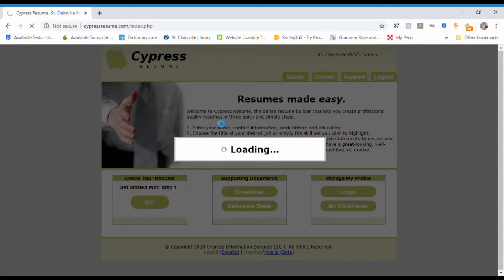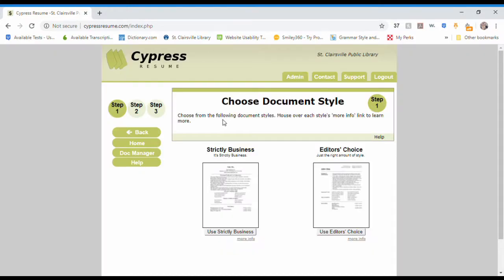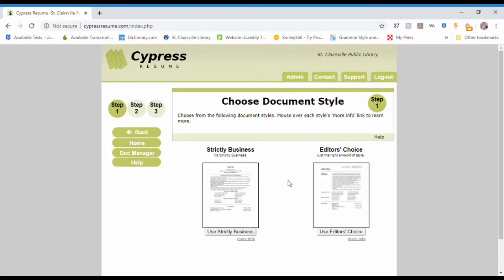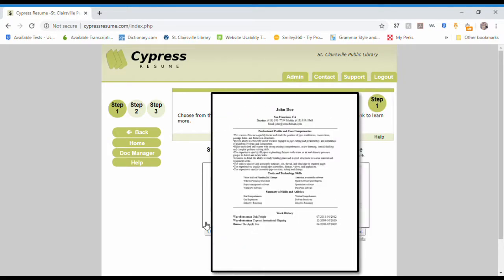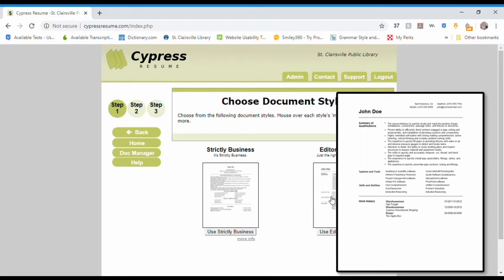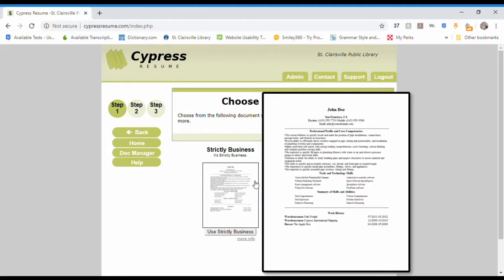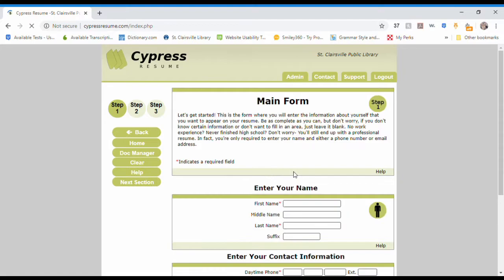Loading times may vary. Usually it's within a few seconds. And it gives you two options to choose from, a strictly business and an editor's choice. There is no difference between these two. All they will do is give you a different layout for your resume. All the information will still be selected by you and be the same on both. It will just be displayed differently. So for today, we're going to do the strictly business.